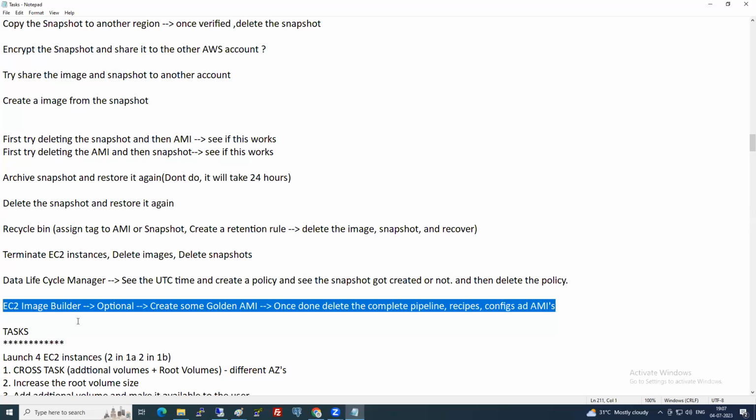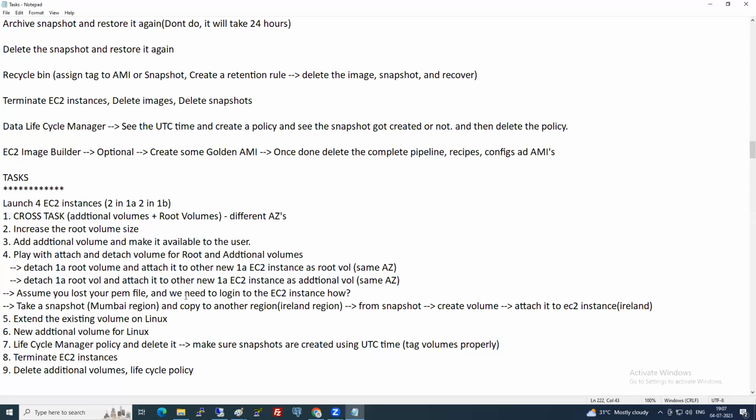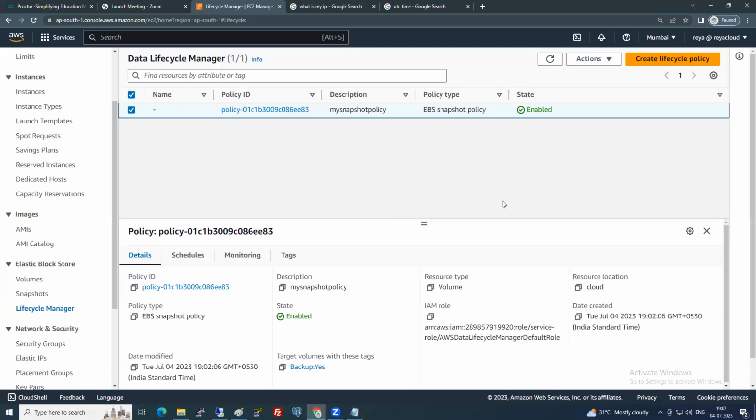Guys, I showed you extending the volumes and adding an additional volume to the EC2 instance in which operating system? Windows. How about Linux? That is the task. It is easy. I'll give you a hint. See here. You will do it and you'll come to know.